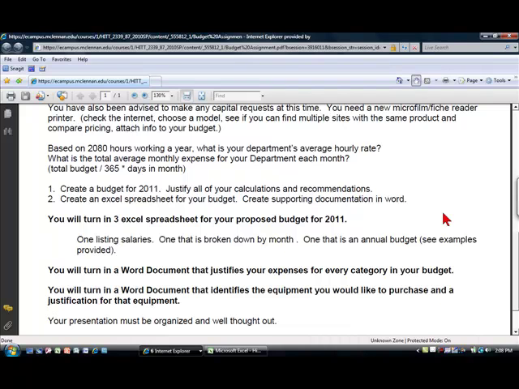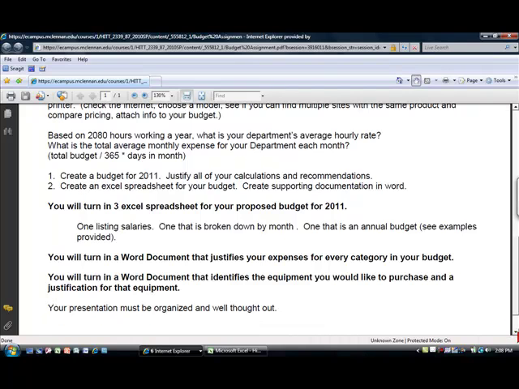You're going to turn in a Word document that identifies the equipment you would like to purchase and justification for that equipment. So your presentation must be well thought out. Act like you're going to give this to the CFO of the hospital, and you're going to have to justify your expenses. So you will have 3 Excel spreadsheets, a Word document that justifies expenses, and a Word document that identifies the equipment that you would like to purchase along with justification.